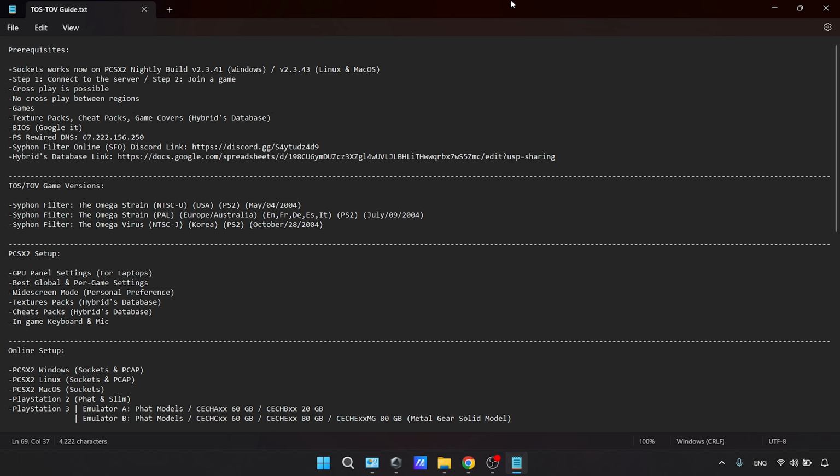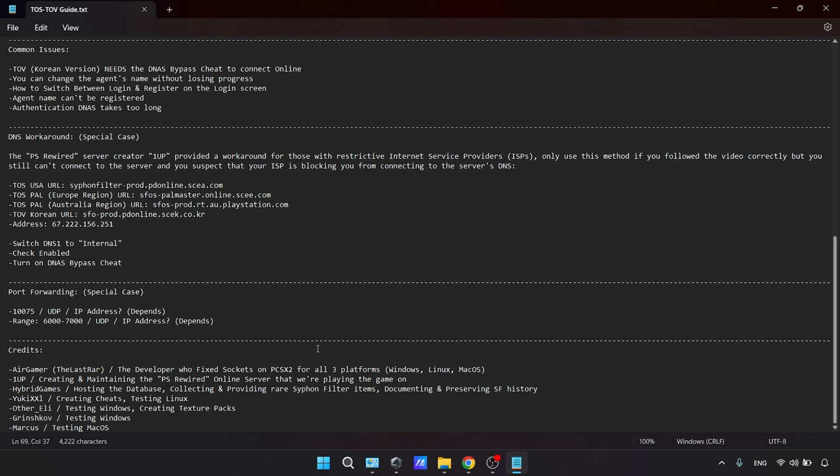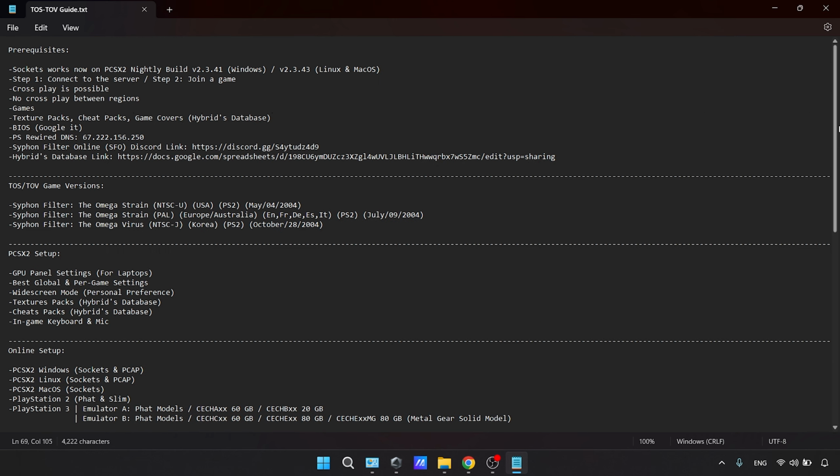The most important update is the sockets function has been fixed on the emulator by AirGamer. So AirGamer fixed sockets for all platforms: Windows, Linux, macOS. Amazing work. And before that update, sockets used to not work. Well, you can connect, but you can't join other people.